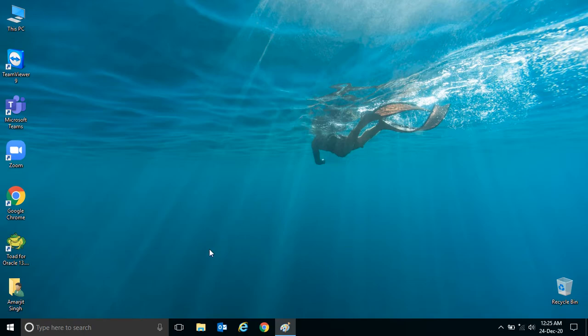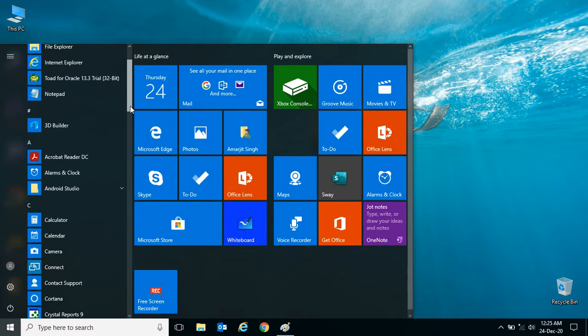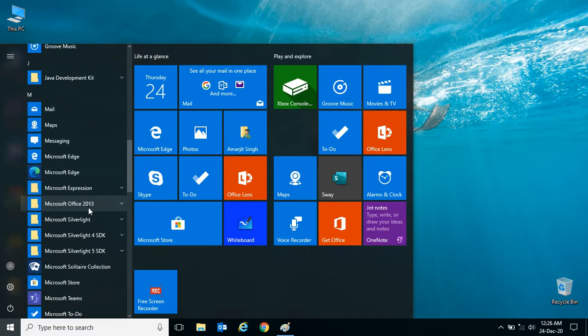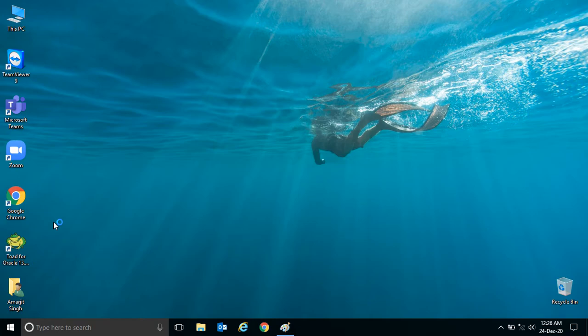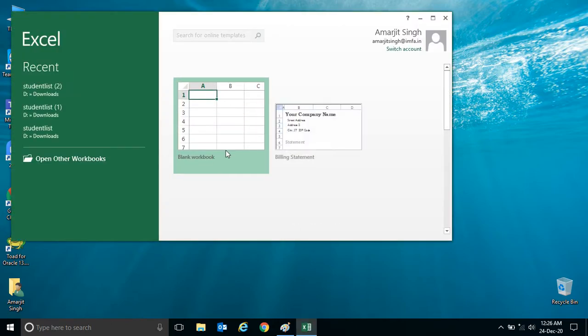Go to the start button. Here we have the start button. When you click here, you have to search for Microsoft Office. This is the Microsoft Office package. Now click here, and the first menu that comes up is Microsoft Excel. When you click here, the Microsoft Excel application will open.